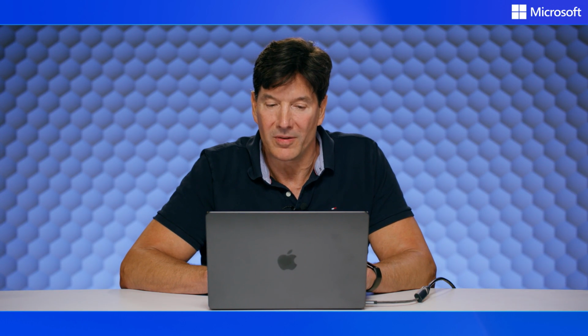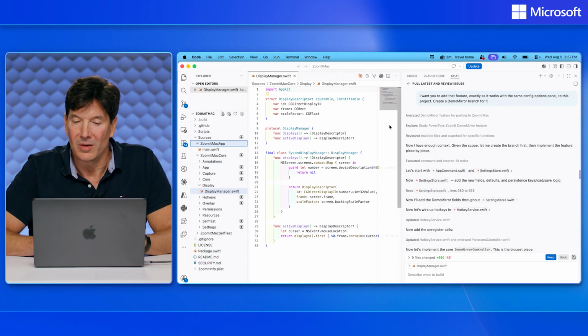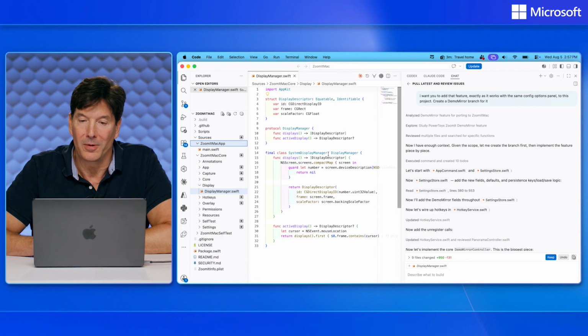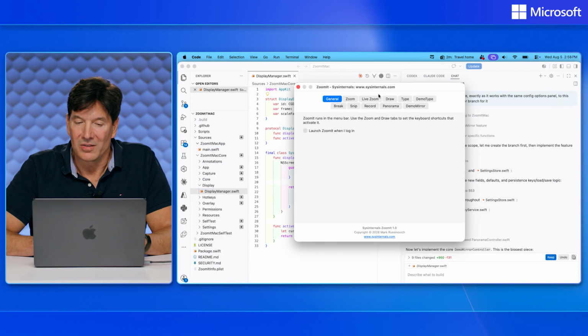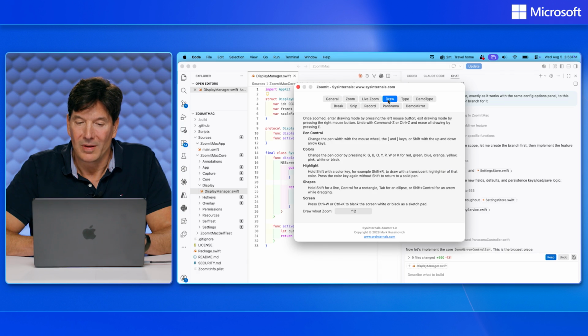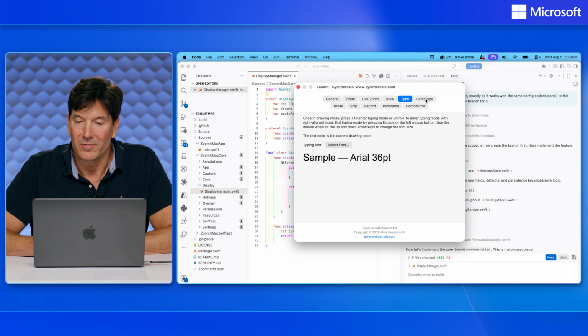And if I switch over to VS Code here, you can see where I'm actually editing the code myself here locally. Here we got ZoomIt in the menu bar, so you can have easy access to all of the settings. And this is kind of a tour of all of its features. General, zoom, live zoom, so you can zoom in on the live screen. The draw commands and ability to change color and draw shapes, like I mentioned. Typing, so you can change the font.